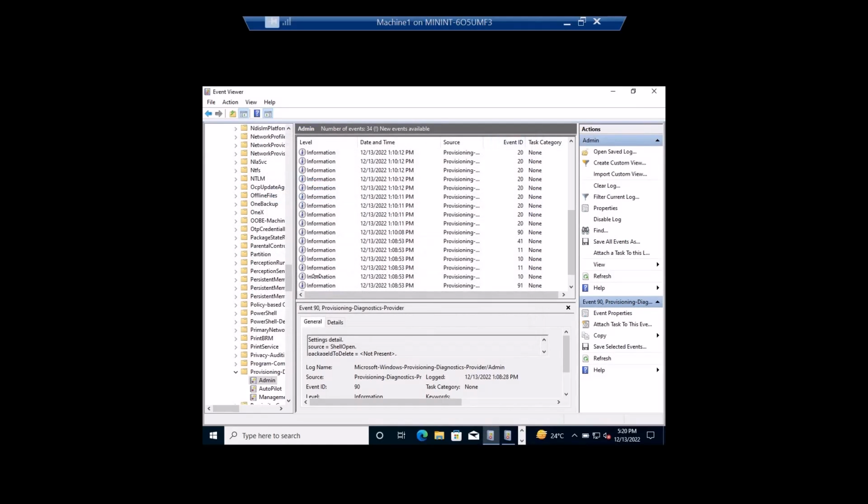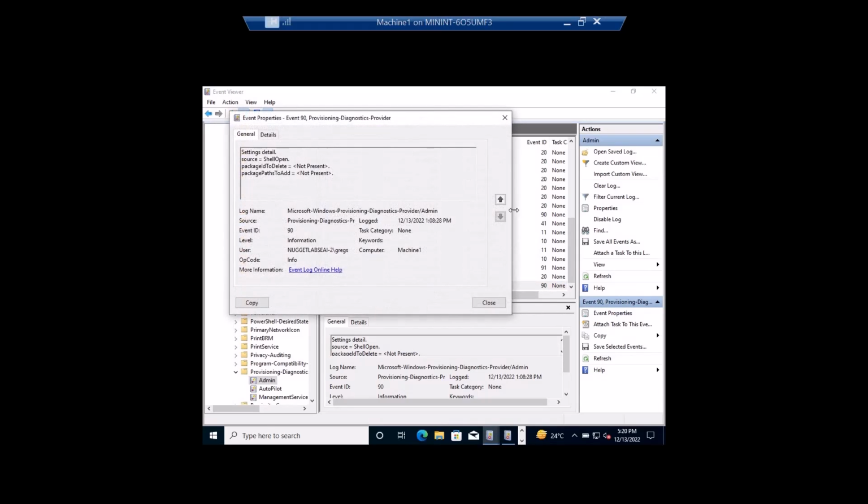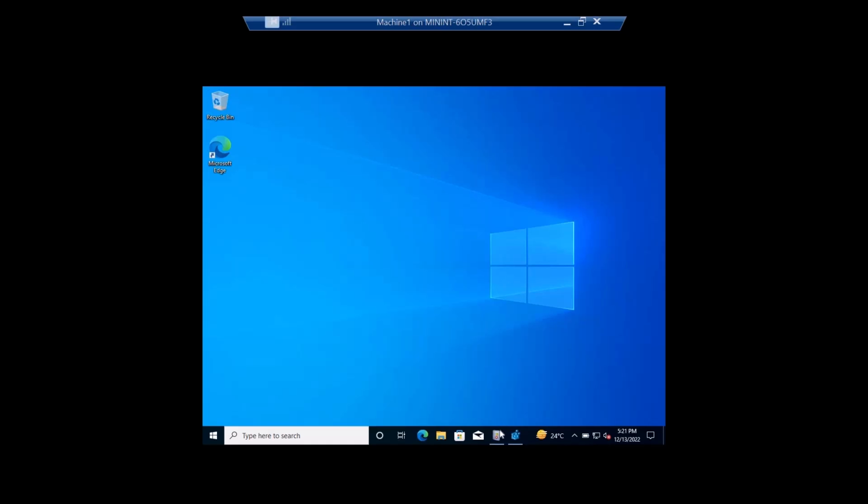So the first thing that we are going to check is the provisioning diagnostic logs. If I go to admin, then over here we should be able to see a log showing that the provisioning package was installed. Over here you can see it says applying the provisioning package. The package ID is there, the name of the provisioning package that we have installed is there. This was successful. If we keep going up, it initiates a reboot as well, and then it applies the package as successful. So this is one, and the other is the enrollment related logs.